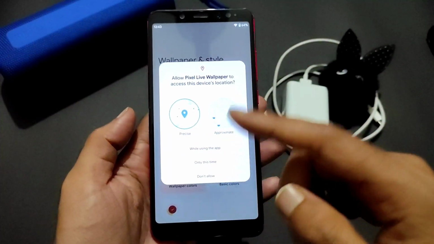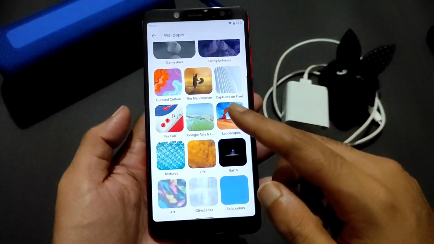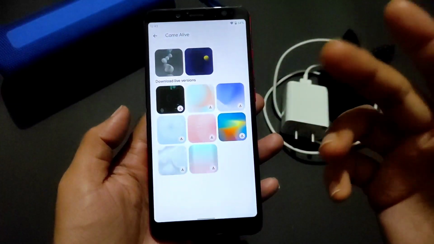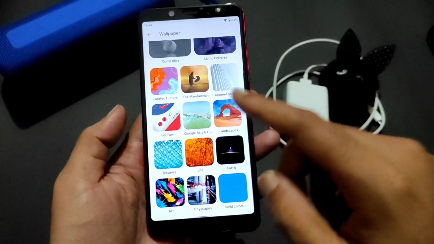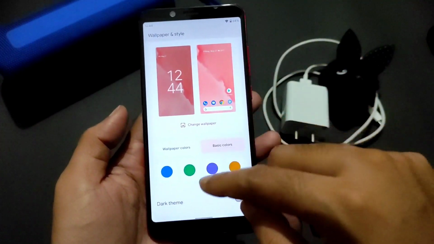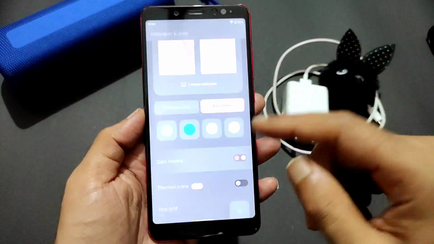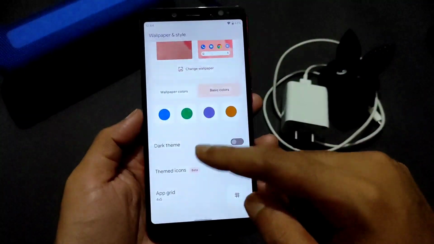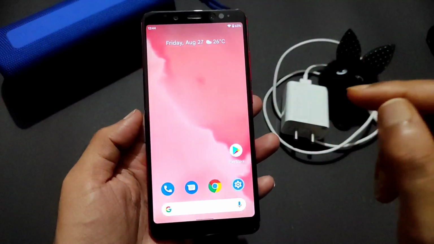If you press here on wallpaper and style, you will get this kind of effect. You can change wallpaper from here. Plenty of wallpapers are given. This is the Come Alive section, and this is the Living Universe section. These are the wallpapers you get, and even the basic colors you can change here. And dark theme you can enable or disable from here. You can even theme icons, and even the app grid size is given in this ROM.